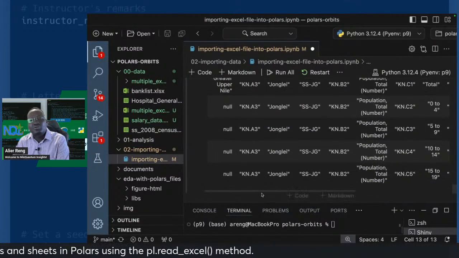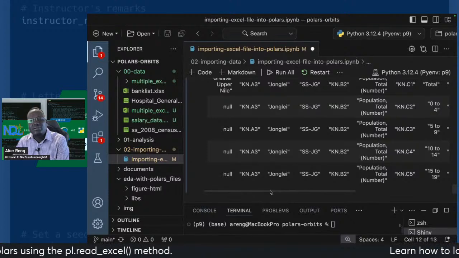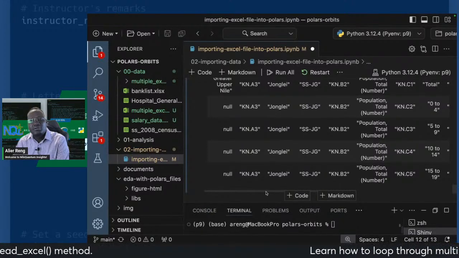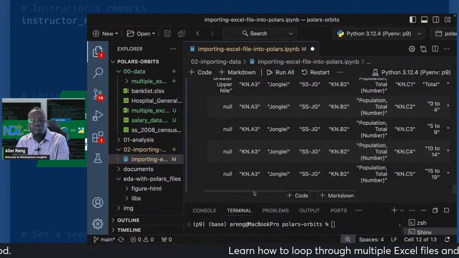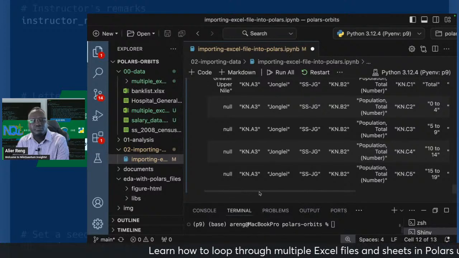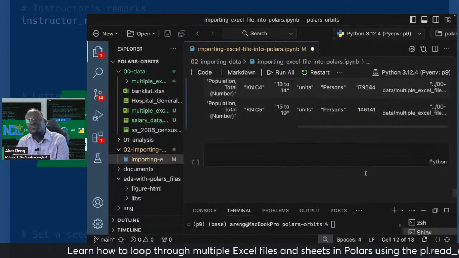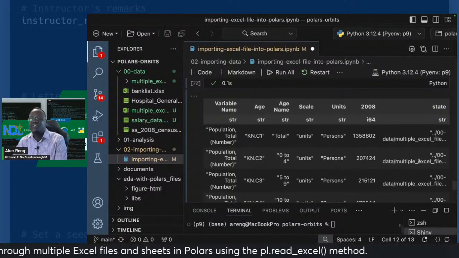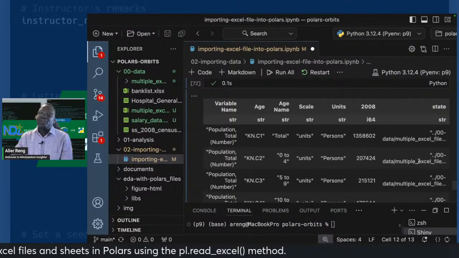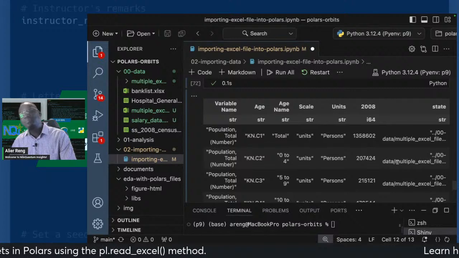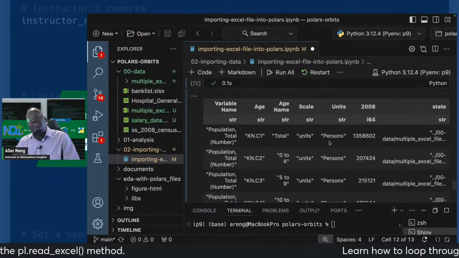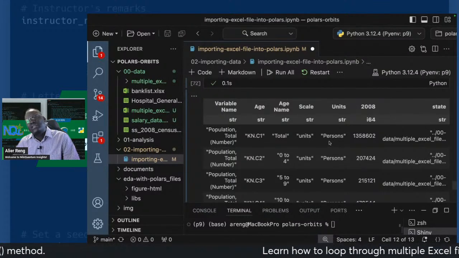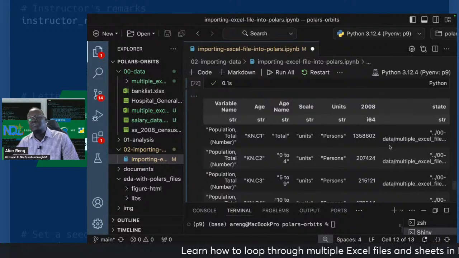And so let's scroll to the right to see. Okay, and here we have just appended each file path to our data frame. And how do you clean that? Because now it doesn't look that good.